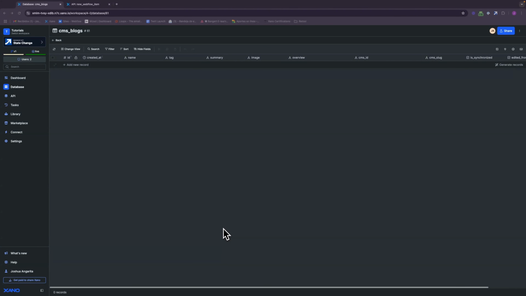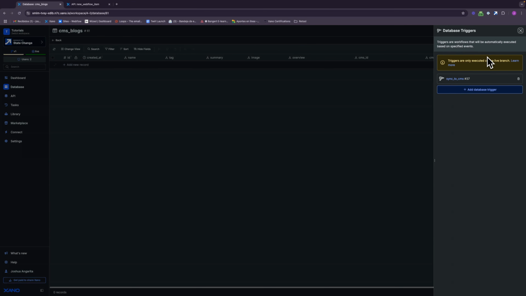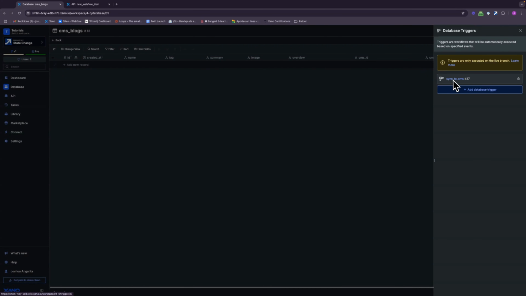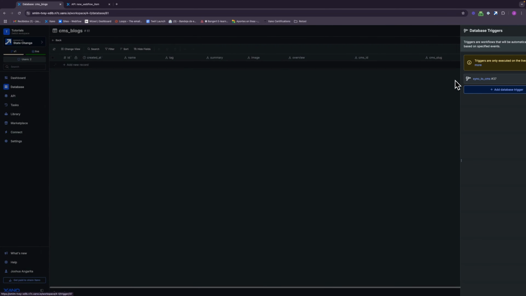Now from this same view, we will need to create a new trigger that will handle the insert and update events. You can create them following the next steps. So we go right here, more options, triggers, add a database trigger. We can set the name that we want, we select the insert and update events, and then we save it. In my case, since I have already created a trigger for this, I will not use it, but you need to save it. So I will go to the trigger that I have created, named sync to CMS.